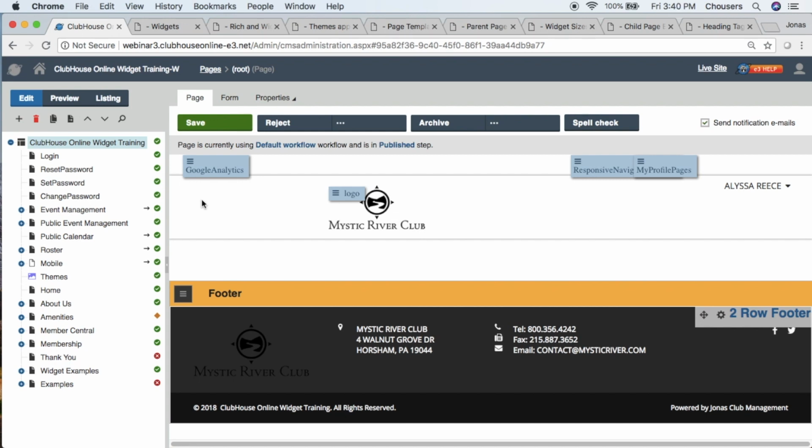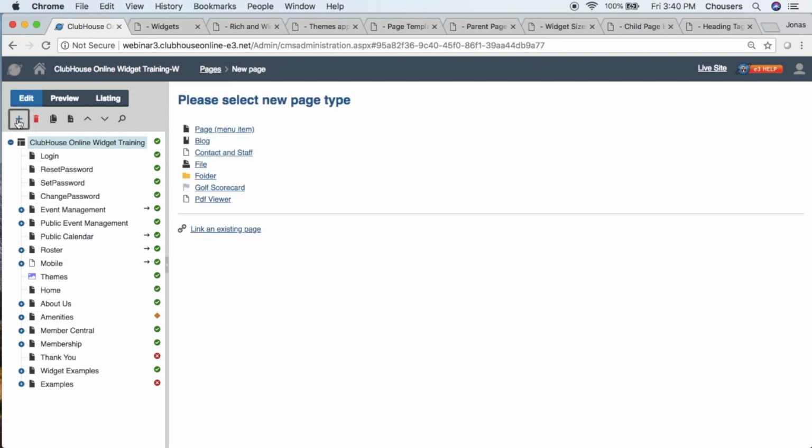The next thing we're going to do is create our first parent page. And remember that a parent page is the page that appears directly on that navigation bar. So in order to create a parent page, we're going to make sure we're selected on the root level. And you'll know you're selected on the right page because it will be highlighted in blue for you. From here, we're going to go ahead and click the plus sign. And typically you're going to use the first option, which is our page menu item.